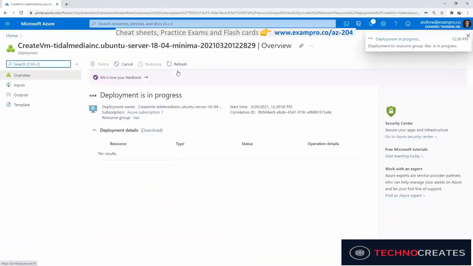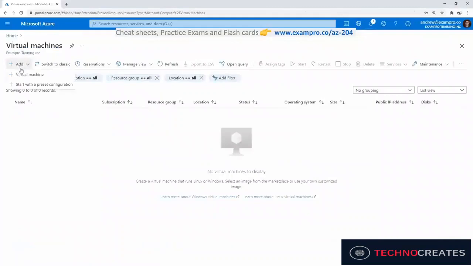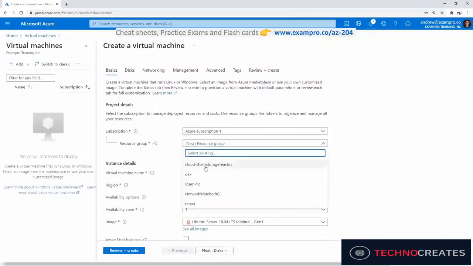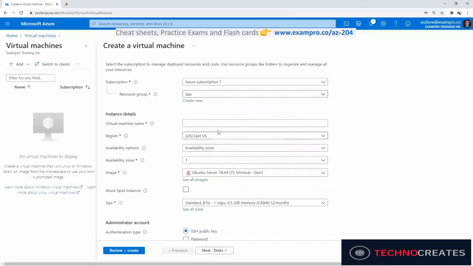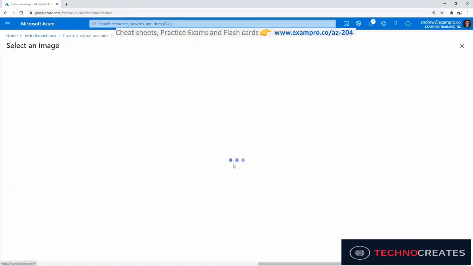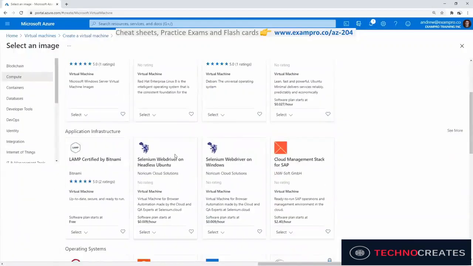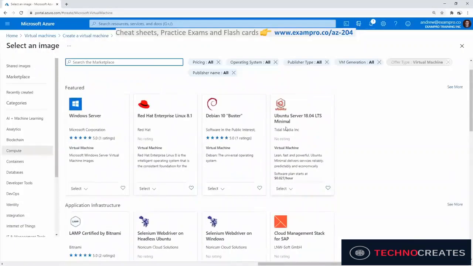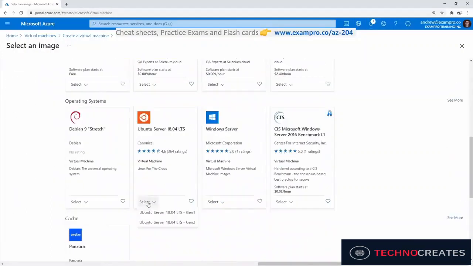So that's going to go ahead and deploy that. What I'm going to do now is go and launch another virtual machine in the same environment. This time around, again, it's going to be Linux. We're going to choose DAX here. And this one is going to be Jadzia DAX. And this time around, we are going to choose Ubuntu Server LTS. So this one's a minimal install, and this one here has a bit more to it.